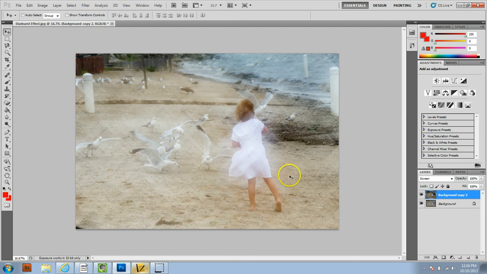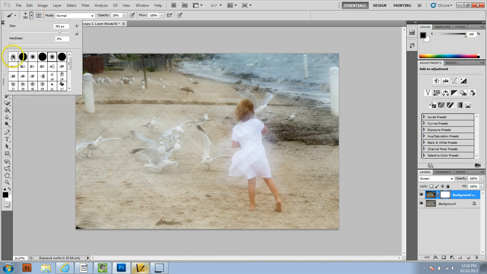And one last added touch, so that we can maybe not have so much star across her, which is our main subject here, is to add a layer mask, and we're going to actually just delete off some of this effect over top of that. So we're going to set foreground color to black, go up to our brush tool. I would choose one of these softer looking brushes here, but make my size much larger.